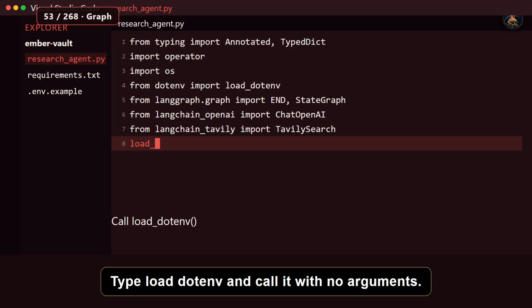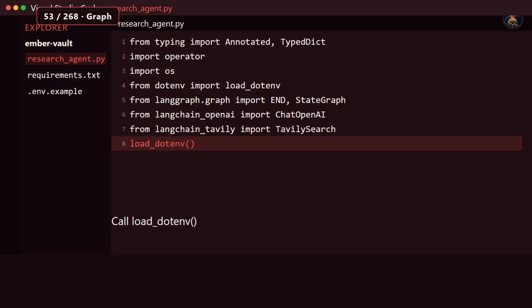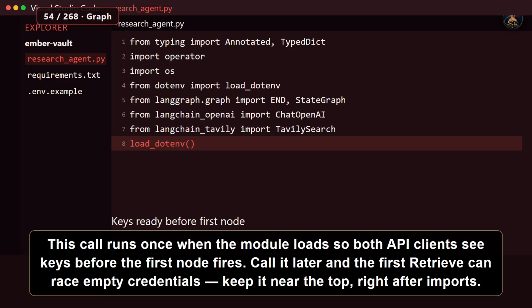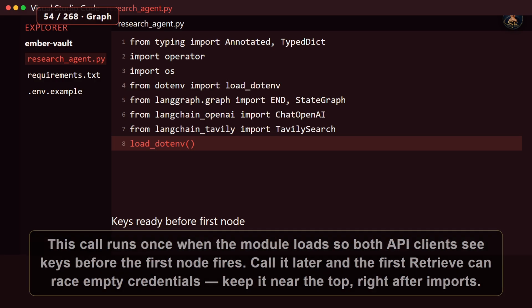Type load_dotenv and call it with no arguments. This call runs once when the module loads, so both API clients see keys before the first node fires. Call it later and the first retrieve can raise empty credentials. Keep it near the top, right after imports.